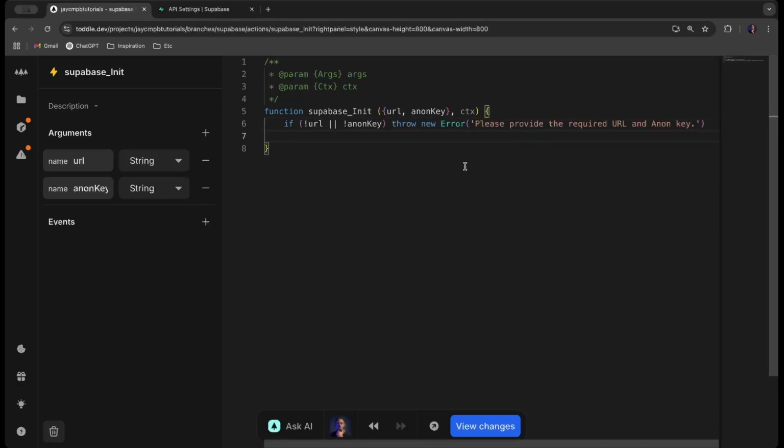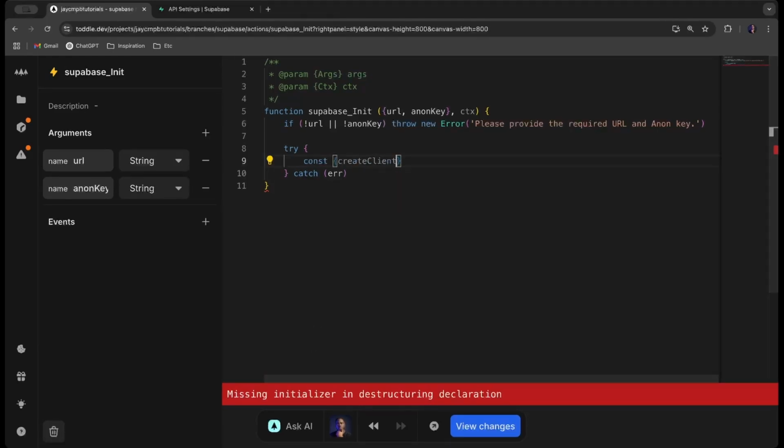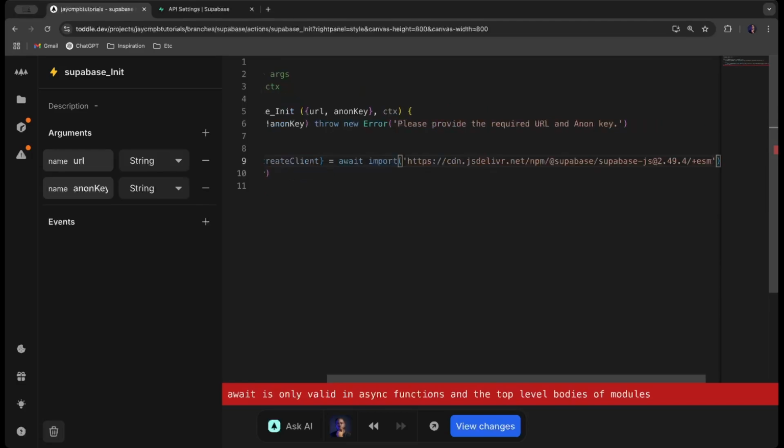So now we're going to have to get the SDK into Nordcraft. Let's go ahead and do a try catch here. And here we're going to say const. What we can do really is createClient, and then I'm going to go ahead and just go get this link that I already have. We're going to say equals await import. There we go.